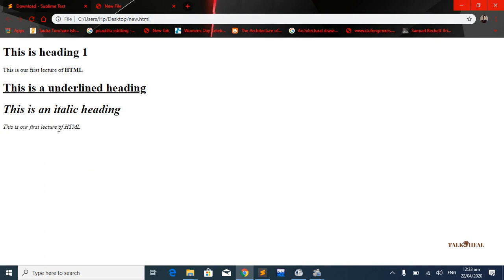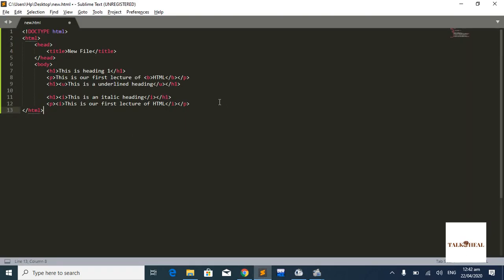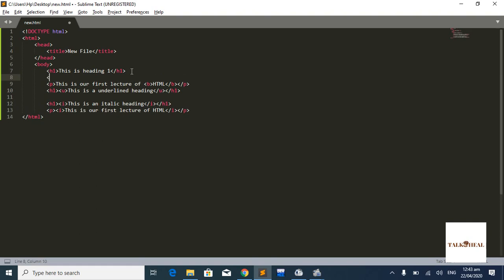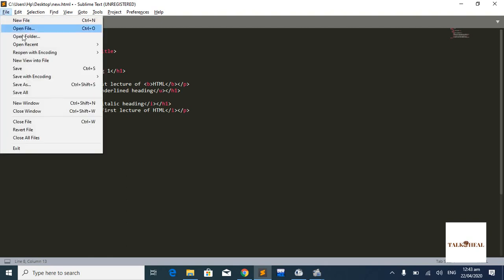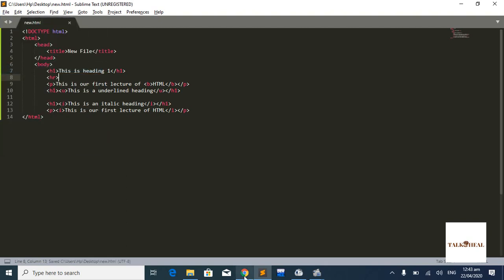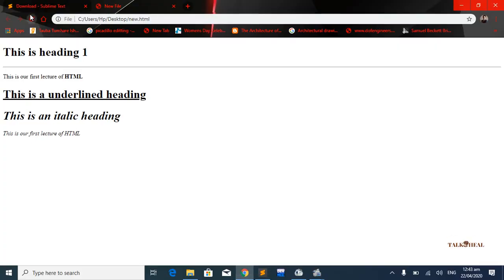So guys, we can also add a horizontal line if I want to. So for example, after this is heading 1, I'm going to put a horizontal line. Let's see how you can do that. For that, we go on to h1, we press enter and make some space, and we use the tag hr. One thing to remember, guys, this hr tag is a self-closing tag. That means that we do not have to close it. It closes itself. So let's go to file and save, and if we go to Google and refresh, here you see we have a horizontal line.